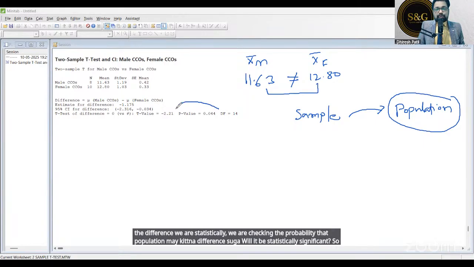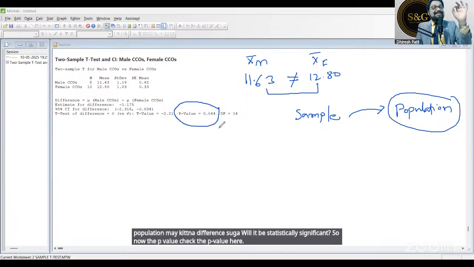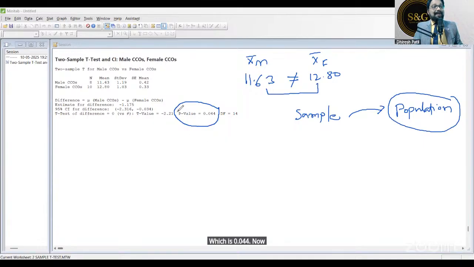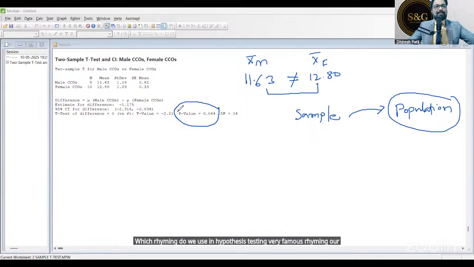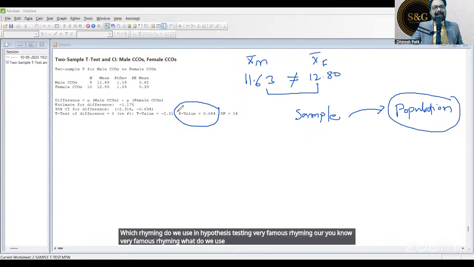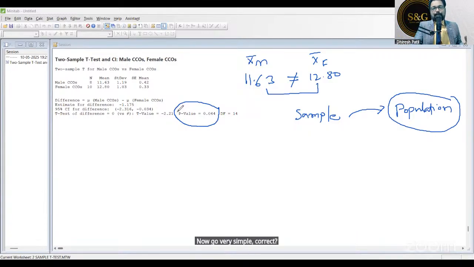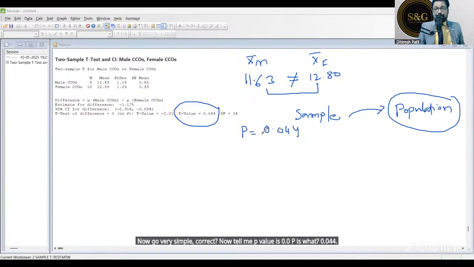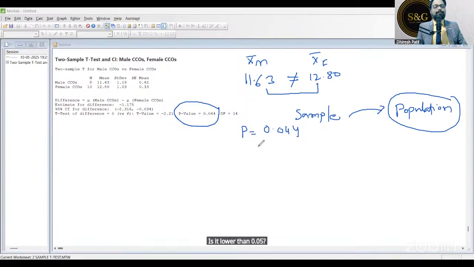So now the p-value, check the p-value here, which is 0.044. Now, what is our rhyming? Type in the chat box. Which rhyming do we use in hypothesis testing? Very famous rhyming. What do we use? Exactly. P low, null go. Very simple. Correct? Now tell me, P is what? 0.044. Is it lower than 0.05? Yes, no? Is it lower than 0.05?